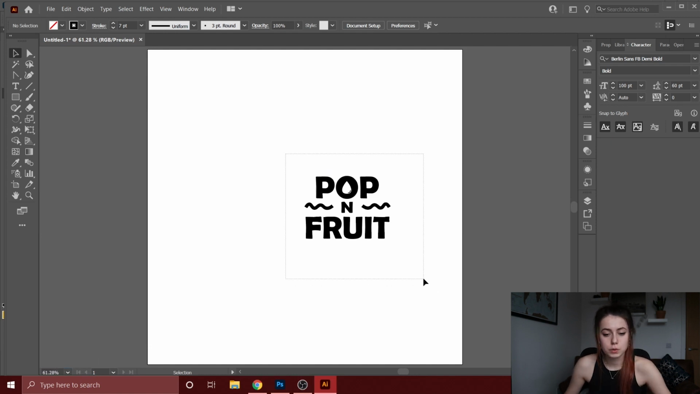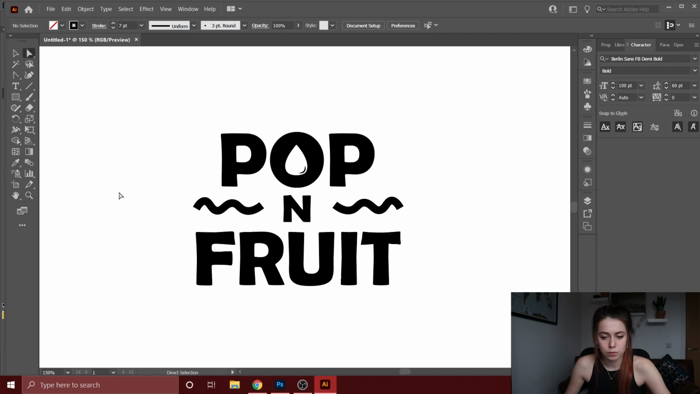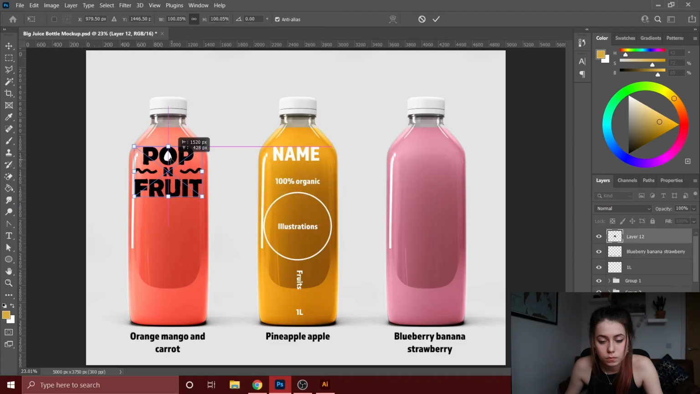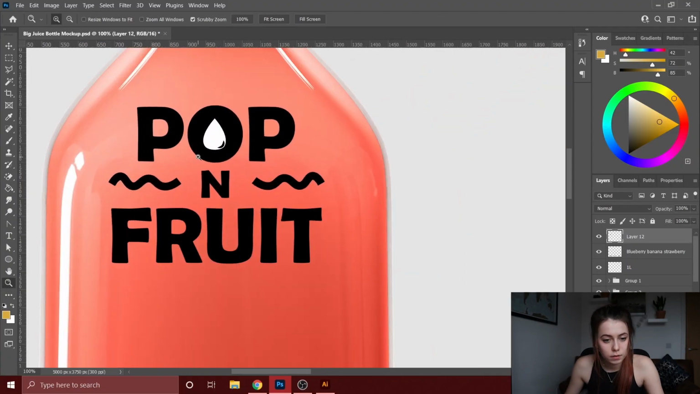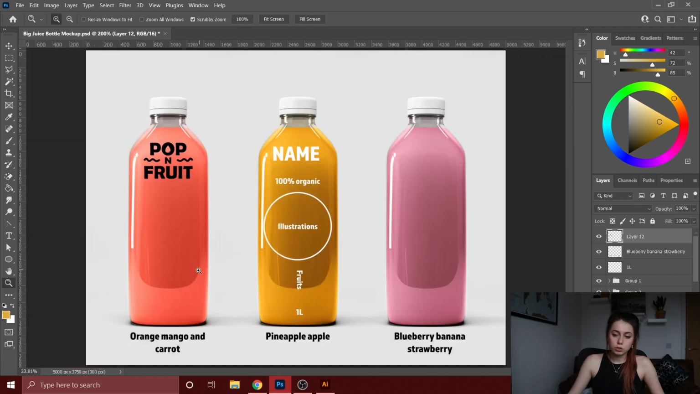I added 2 squiggles on either side because there was just something missing here. And I didn't like the idea of wrapping it around to make this sort of circle shape. I may also add the little droplet inside the O, and I think it looks cool. So let's move that onto the packaging. Right, so this is how it would look on the bottle. Now we need the illustration.